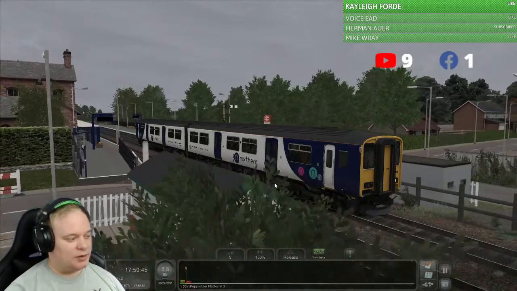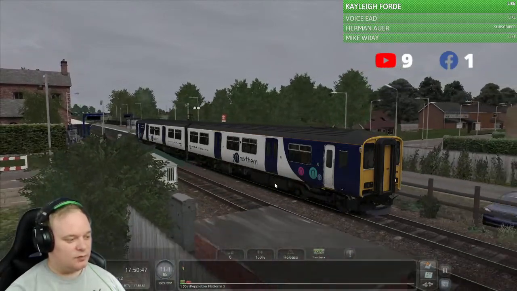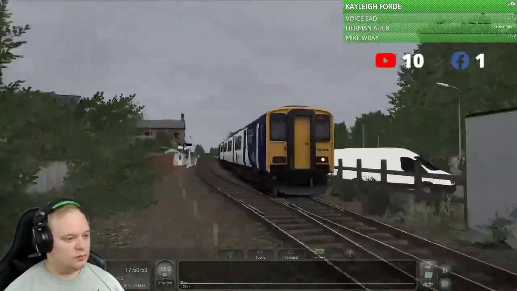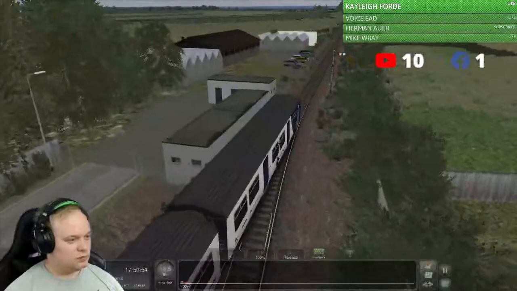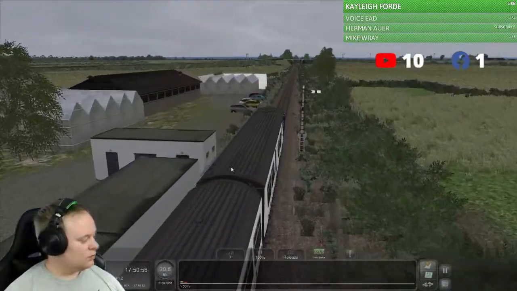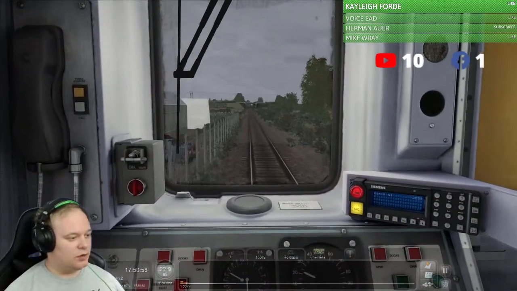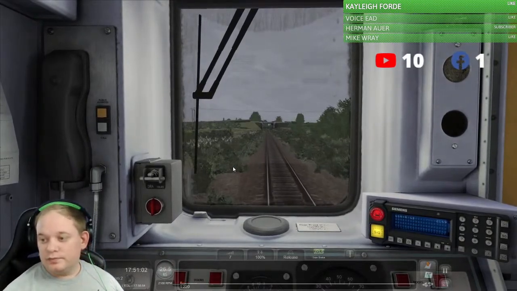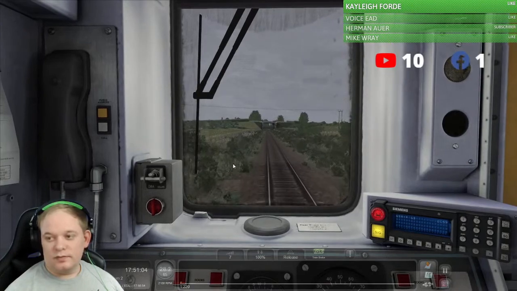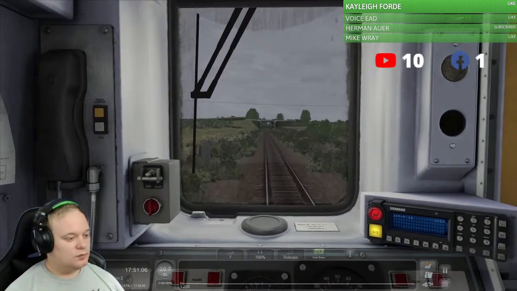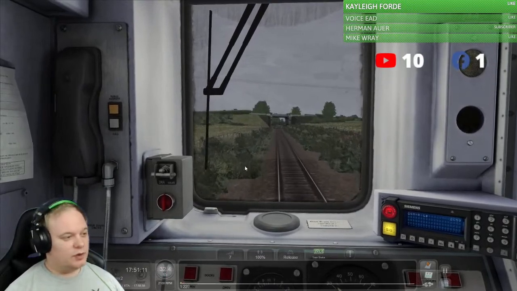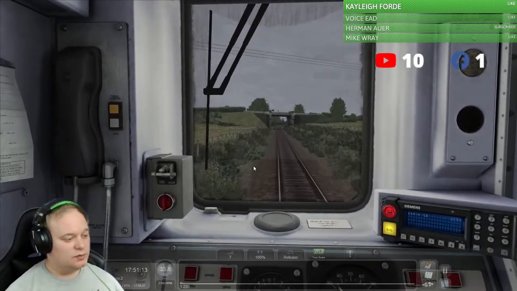Okay, next up will be Hamilton, platform number 2. I have no idea if that was actually a green signal or not. I'd say it must have been. I do like the class 150, it's quite nice. I like the 158s too.